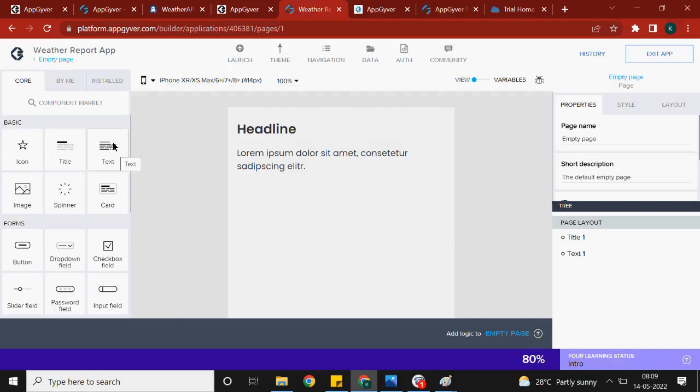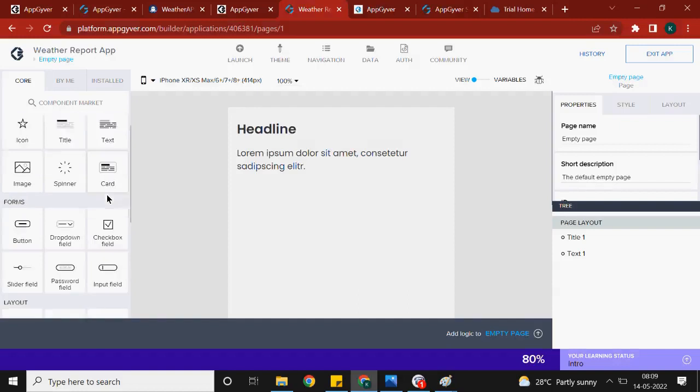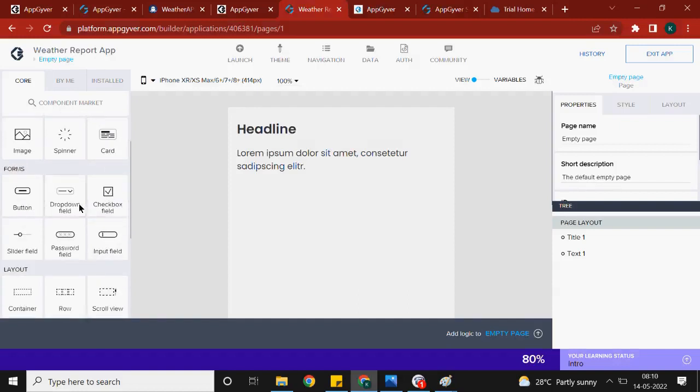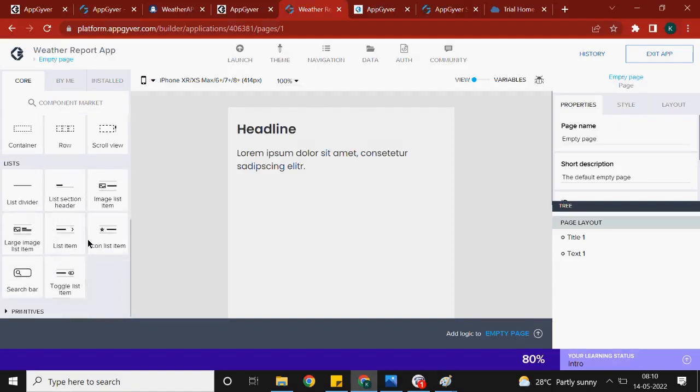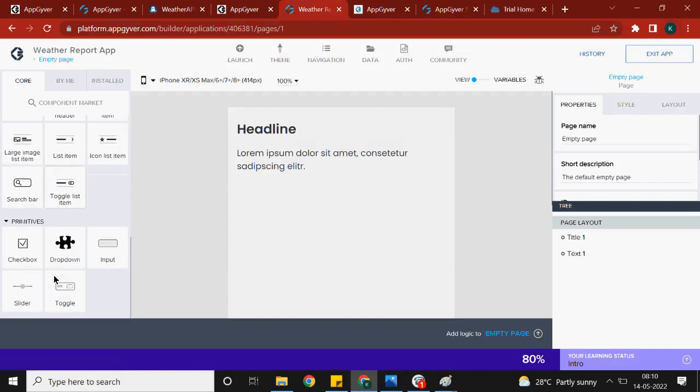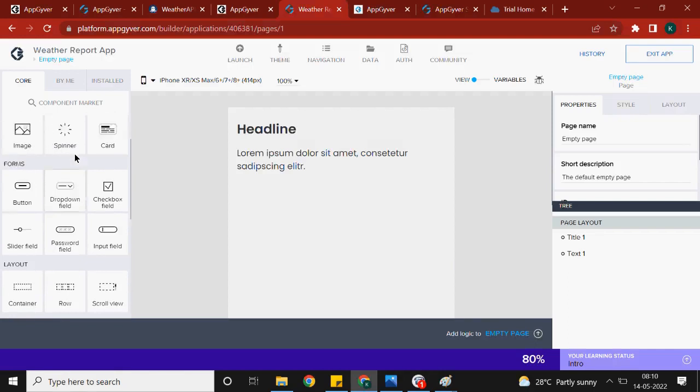If somebody is completely new to it, let's see this. This is called a component market, where all the basic UI components are available, like an icon, a title, a text, an image, a spinner, a card, different forms like a button, drop down, checkbox, password field, input field, slider field. You have an image list item, header list item. We have different primitives like checkboxes, drop down, input, slider, toggle, right?